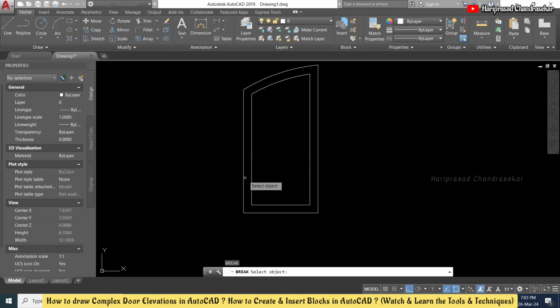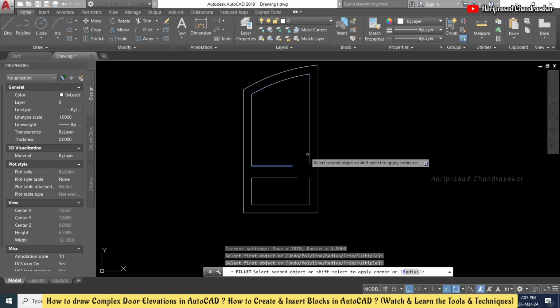Break. Okay, I will just select here and select here. Again, I will select here and select here. If I am just drawing a line here, again another line here. Then we can go for fillet. We are not providing any radius now, so fillet with radius 0. So we will get the sharp corner.